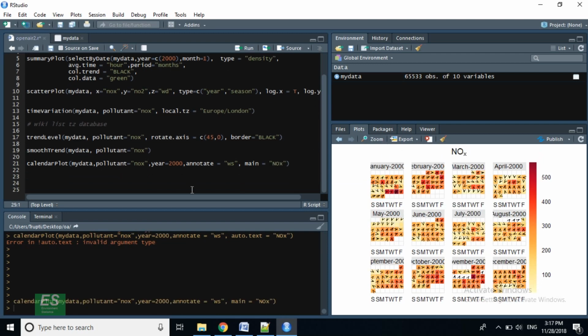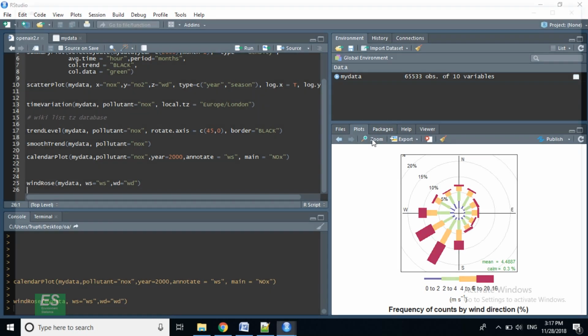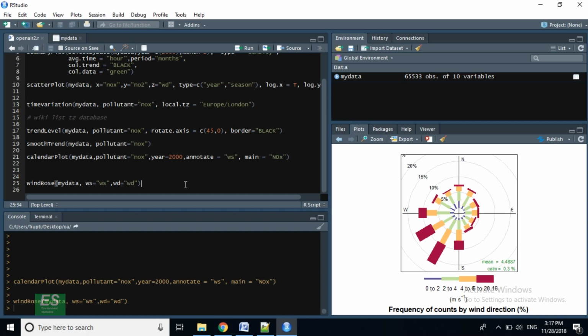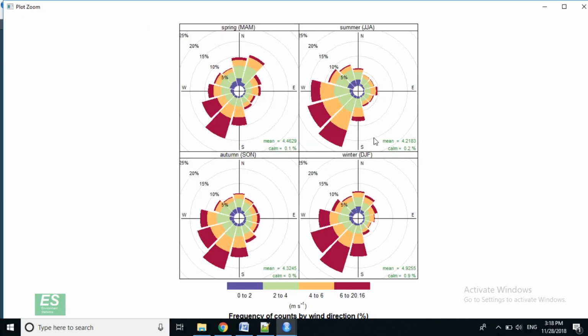Next plot is wind rose. Basically it will plot the direction and speed of wind. This is the wind rose. We have the majority of data showing wind direction from southwest, that is, wind is blowing from the southwest direction. We can set paddle false. For the wind rose we can set type as season, so that for every season a different wind rose will be created. Here we have wind roses according to seasons.